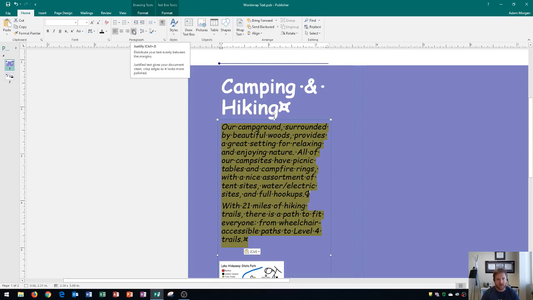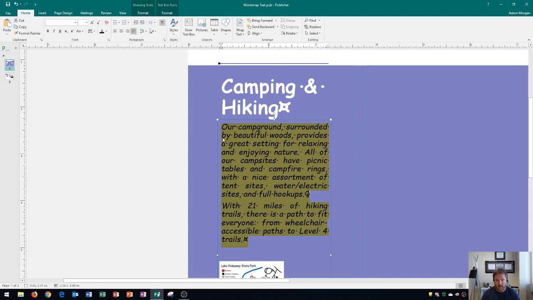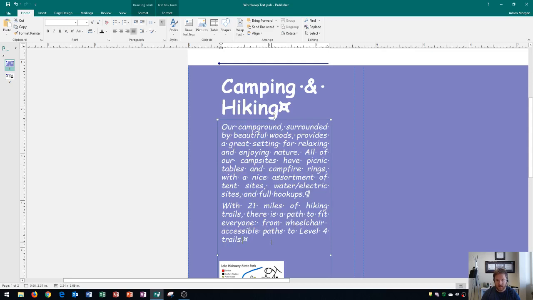Justified text gives your document clean, crisp edges so it looks more polished. And I'll click on that right now and you'll see the difference. And notice that it did not add any spaces in, but rather just some space in between some of the words. So now it's perfectly aligned on the left and on the right side. So that's how you justify your text within your columns on Microsoft Publisher 2016.